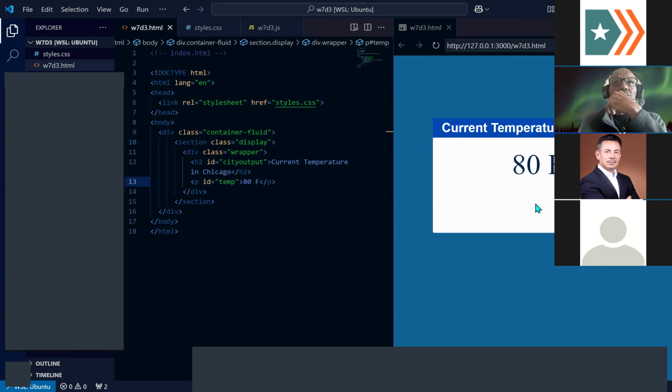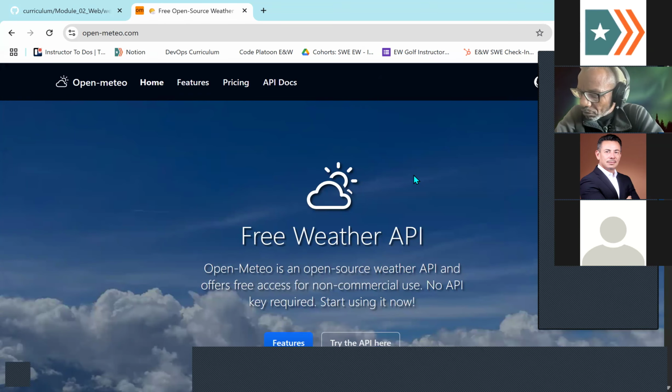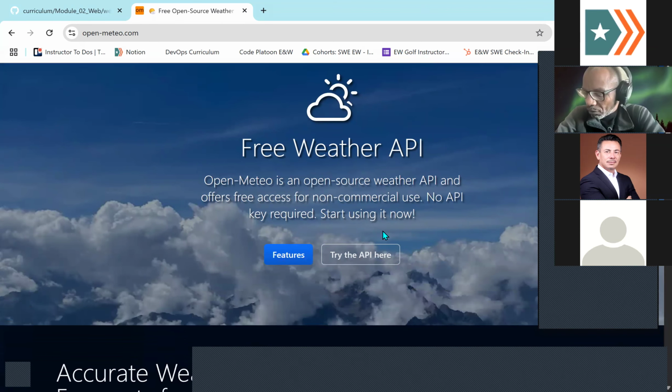So let's take a look at how we can use an API to get us the temperature in Chicago. There's an API by Open-Meteo.com. Let me see if I can find the documentation for this. Here we go. Can you all see the screen with the free weather API? Awesome. Yeah, this is what we're going to be starting with.